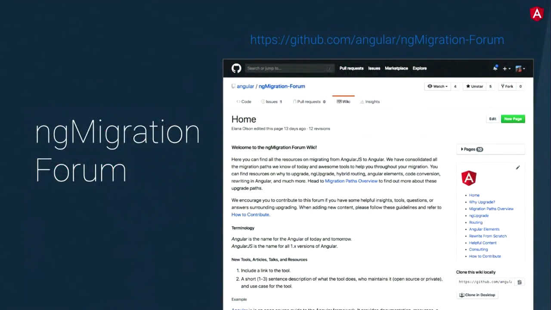The ngMigration forum is a place where you can ask all of the migration questions you've ever had. It's a place where you can find base information on all the different migration approaches available today. It covers different migration approaches. It goes in depth into each of those migration approaches. It also provides helpful content, awesome tools to help you along the way, and even identifies consultants that can help you with your app.